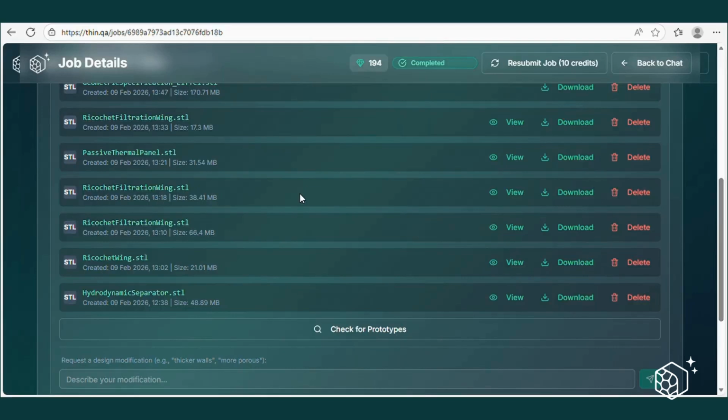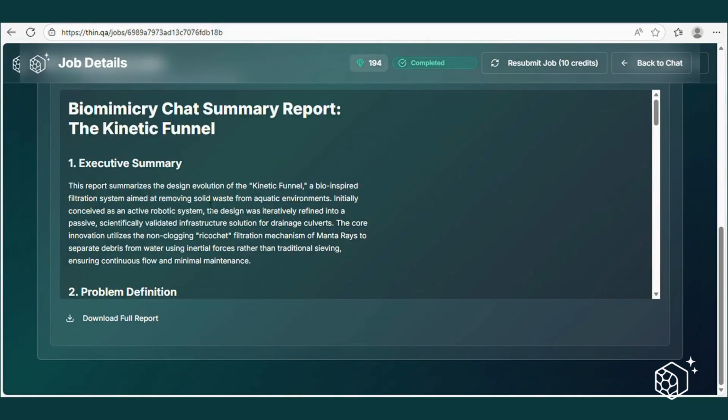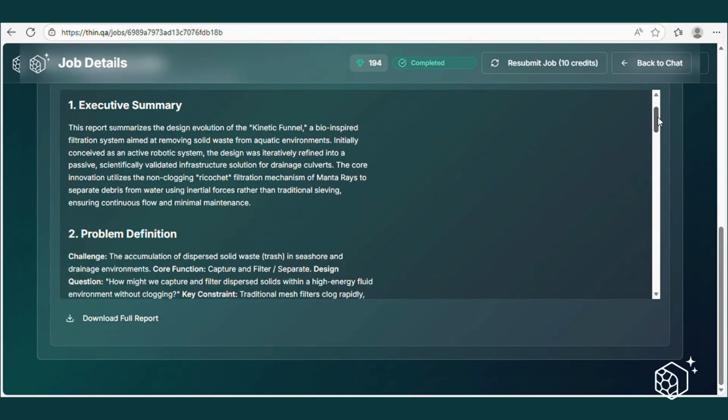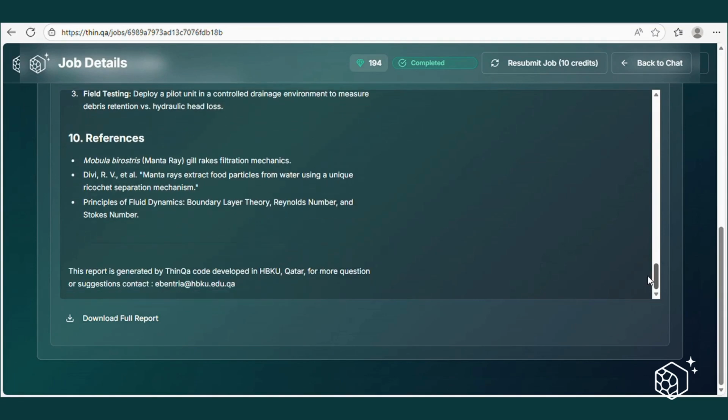Anytime you make changes to your design, whether you edit the geometry prompt, you need to click Check for Prototype. Once you click it, ThinQa will load the newest version, and the updated prototype will show up at the top. On this same page, you can also view your full design report. It usually starts with a summary, then the problem definition, and it may include additional details like design explanation and references related to your topic.